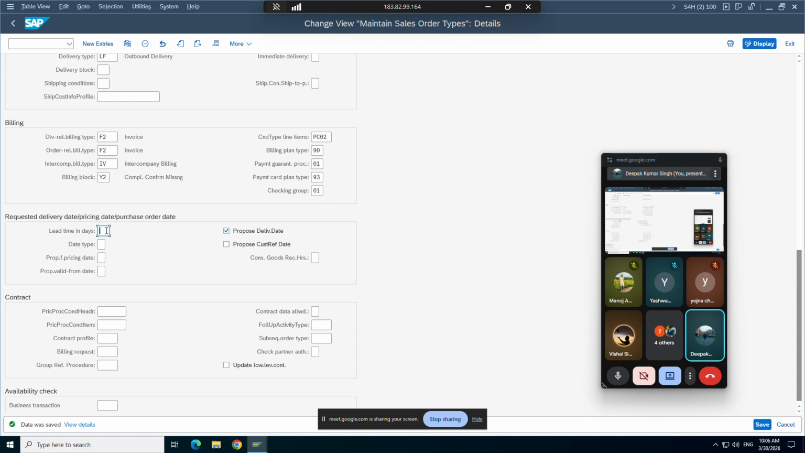We maintain a number of days, let's say 4 days, 7 days, 10 days. That is something we maintain here. And as I said, it will be given the first priority. If you maintain it here, it is given the first priority instead of the material master.